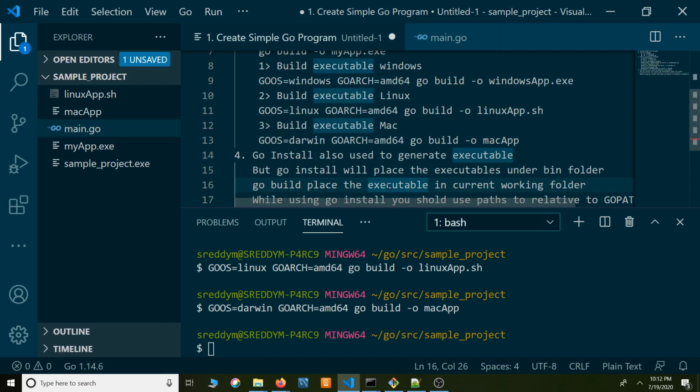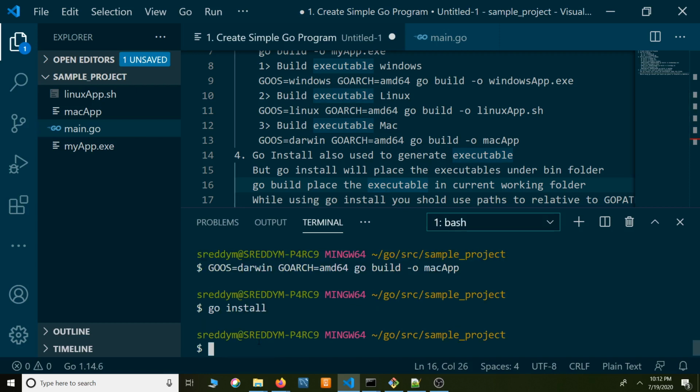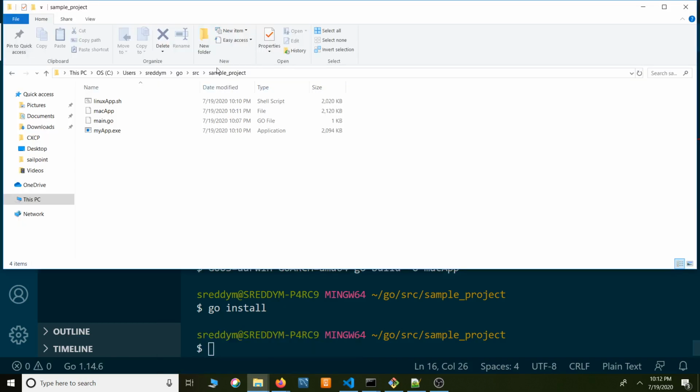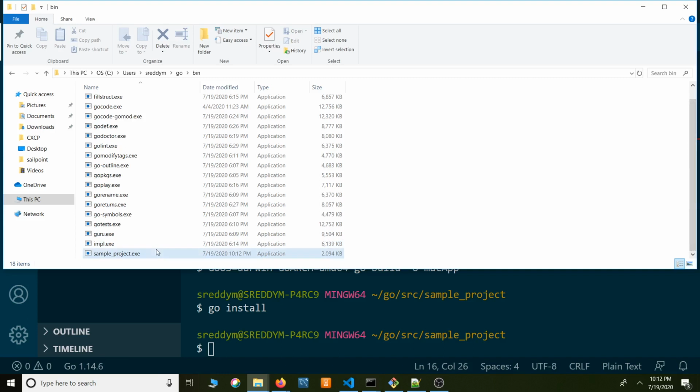This executable file will be generated under the bin folder. Now check. It is completed. It will generate the executable under the bin folder. Where is my Go installed? This is my root path. Under the go bin folder, the sample project.exe will be installed. This is created now: sample project.exe is compiled and the executable is created under the bin folder.